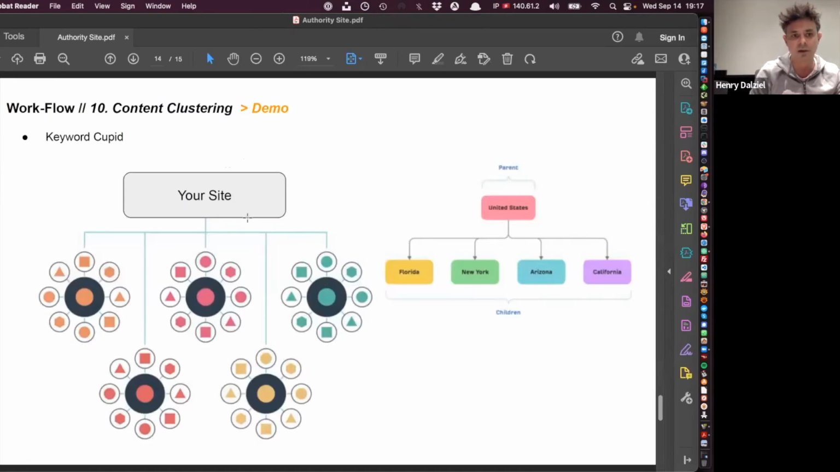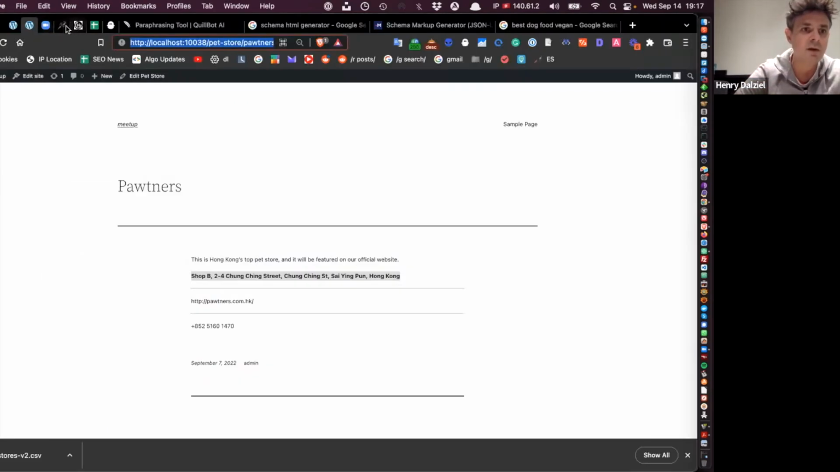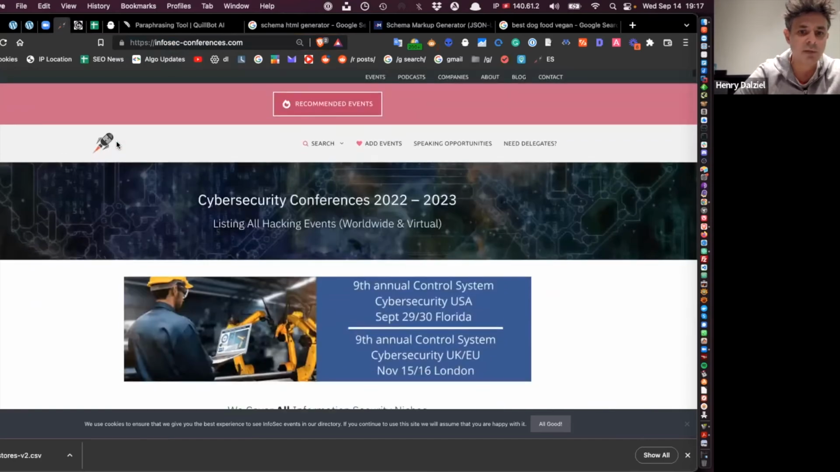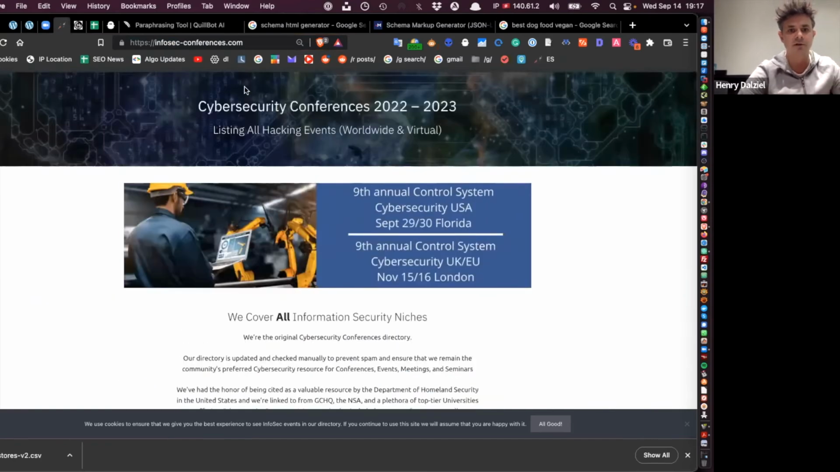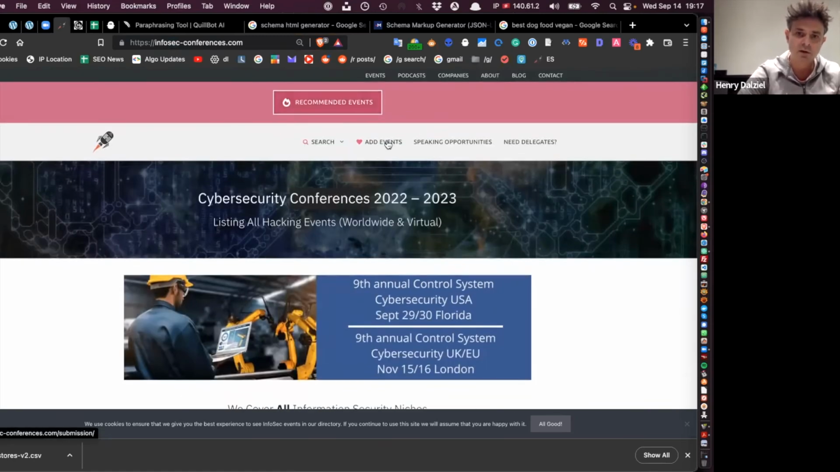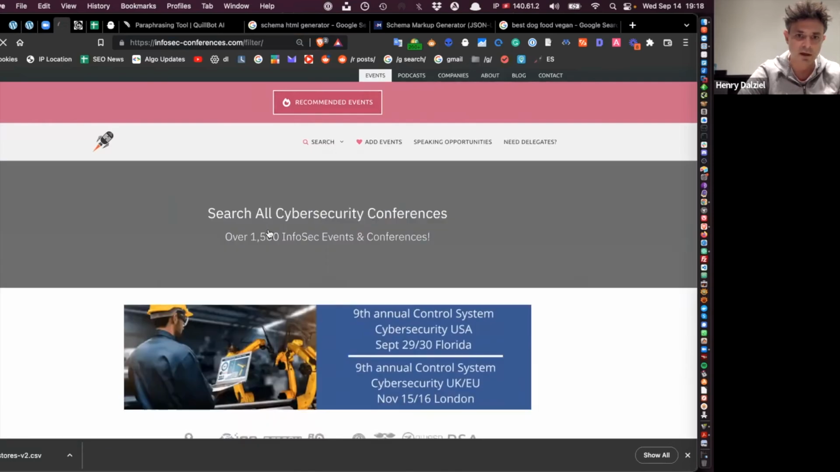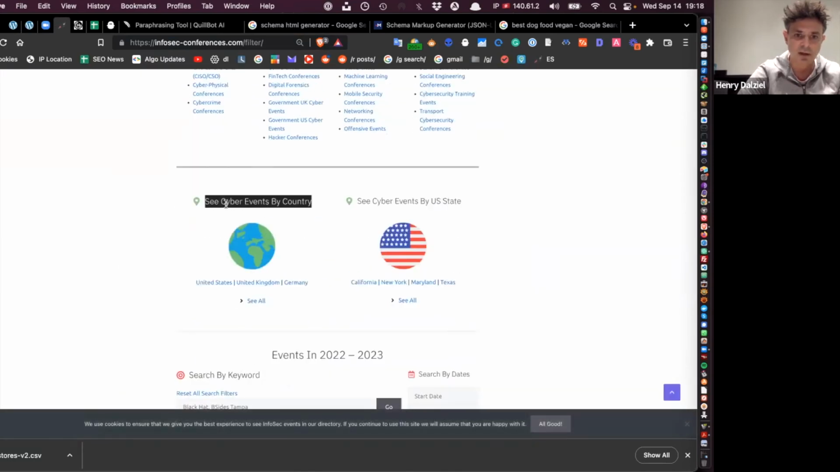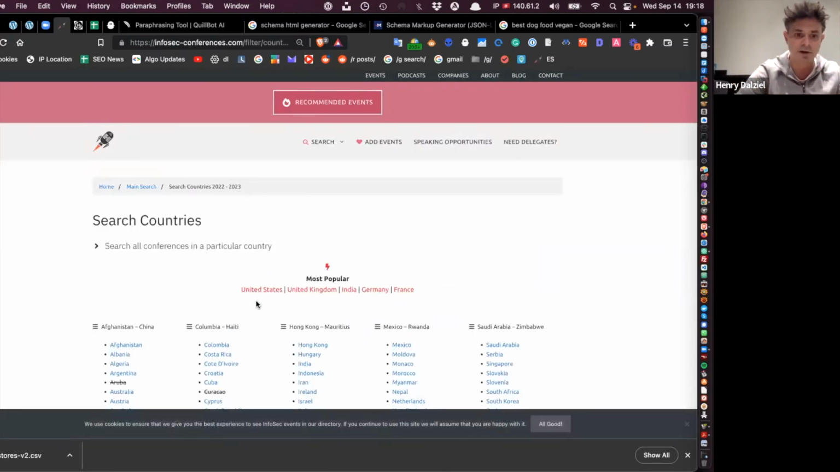And if there's one thing that you need to do for your authority sites, it's this: you really need to organize your content in a very structured way. If you go back to one of my examples, remember at the very beginning of the presentation, I told you that I have this authority site within cybersecurity conferences. The reason why Google likes this is because of the way I built the site. You'll see here that it's organized by country, so each of the conferences is subdivided by country.